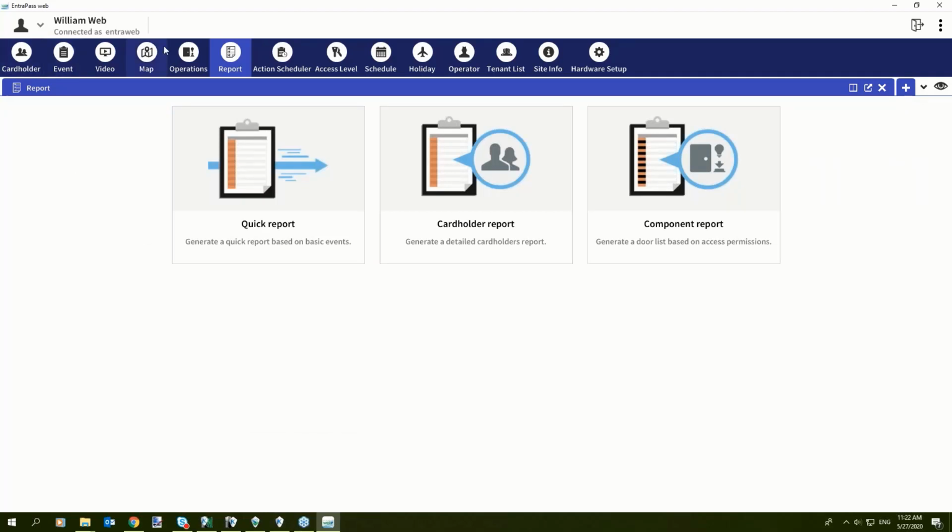So those are just a few of the things that it does. It does also program something called an action scheduler, which I'll show you in a second. It does do more operational stuff, administrative things, such as access levels, schedules, and holidays. Things that are probably more administrative based, but you're going to run once in a while. But you can definitely do that, right? You could program your operators. And if you are an installer, you can program your hardware programming.